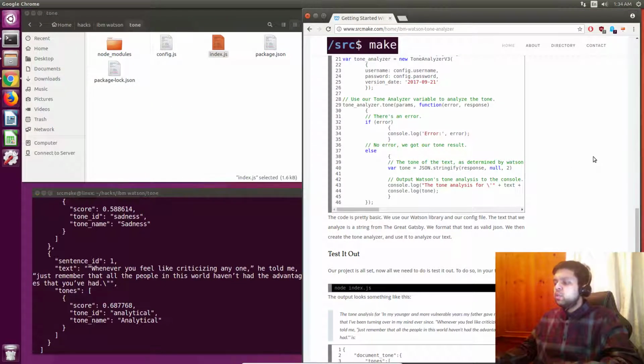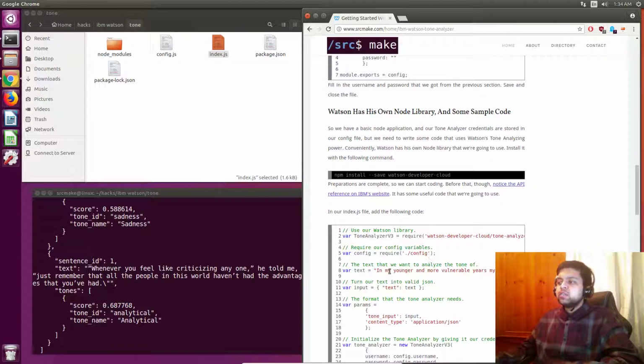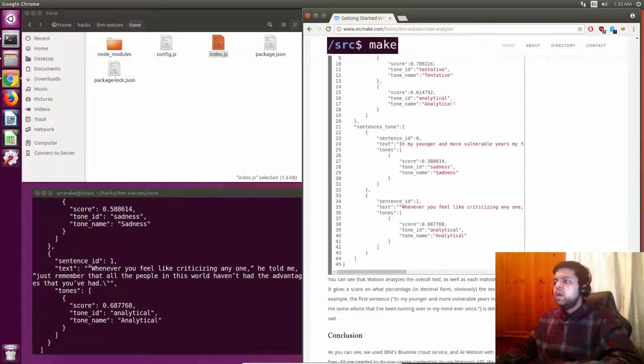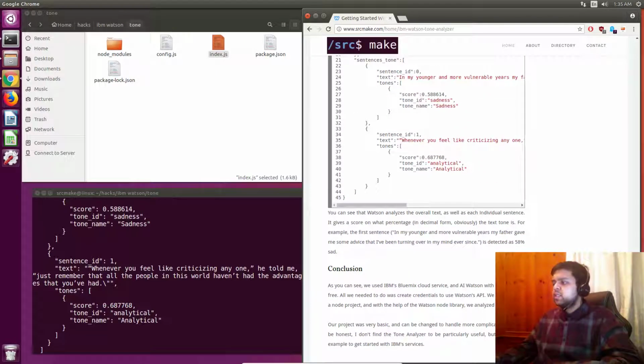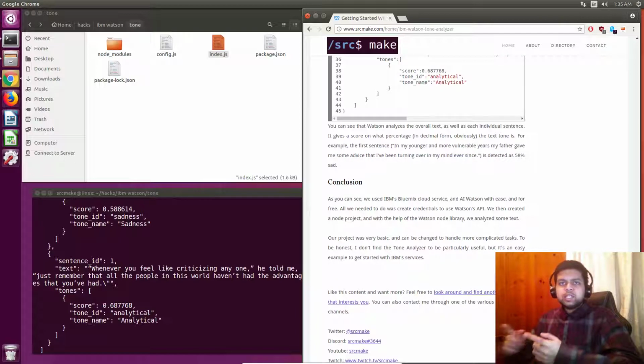And as you see, we just had one really simple string right here in our example, but you can change it to whatever you want. If you want to play around, make up your own text, then go ahead and see what Watson says the tone is. Now, that's really it. That's Watson's tone analyzer. It's a really simple API call.